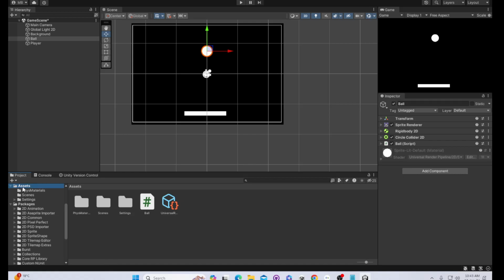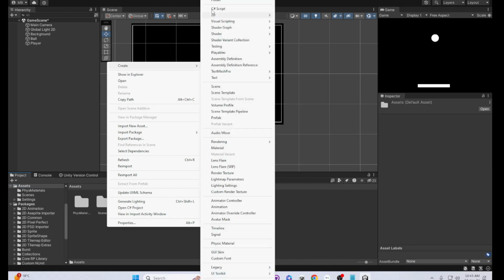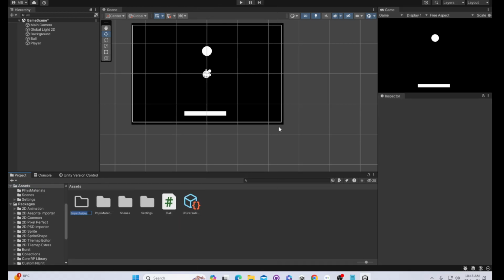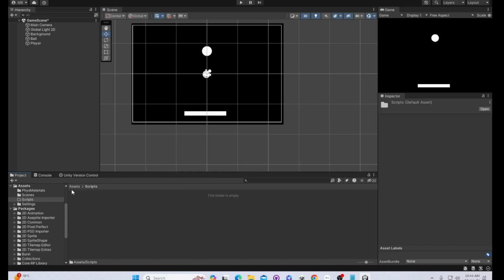I'm going to click on my assets, and I see that the script was actually created in the root of my assets folder. I don't like that. I want a folder for my scripts, so we'll go folder, say scripts, whoops. There we go. I've got a scripts folder and just move it in here.